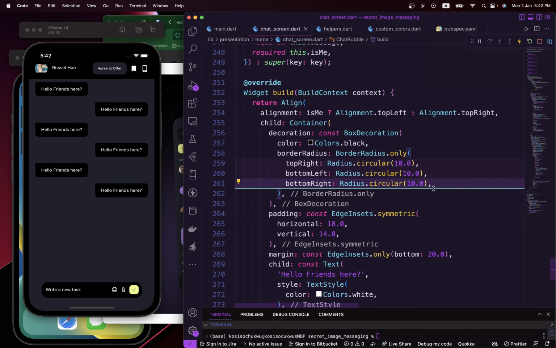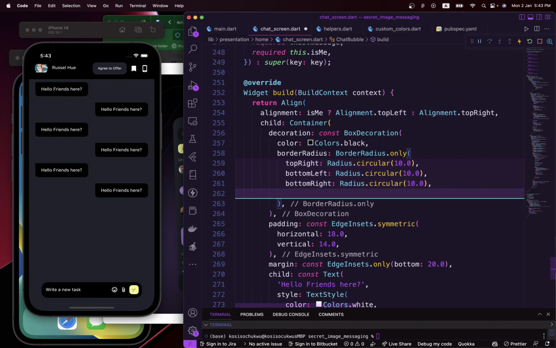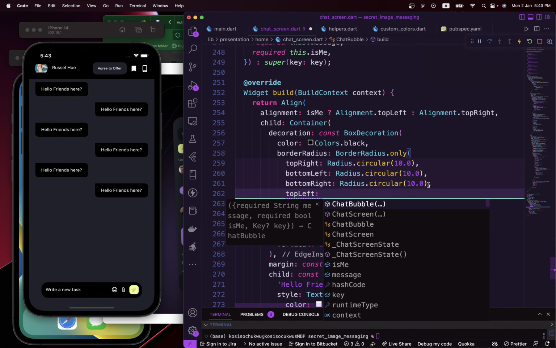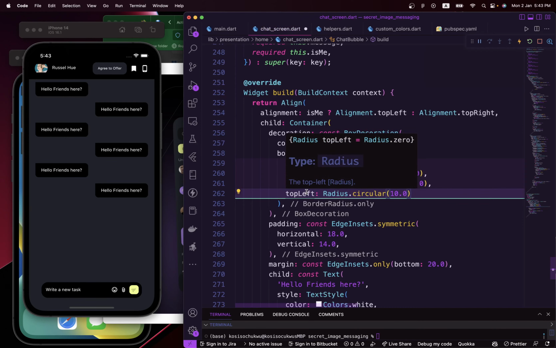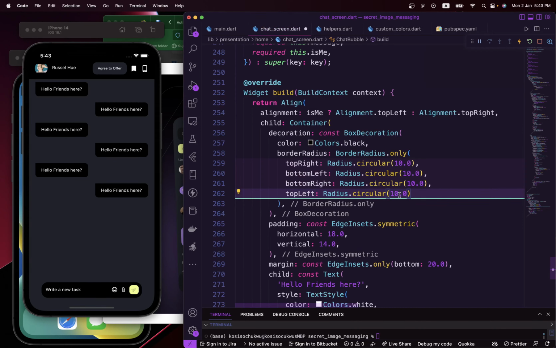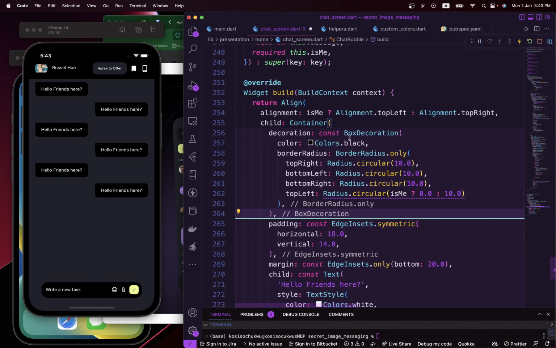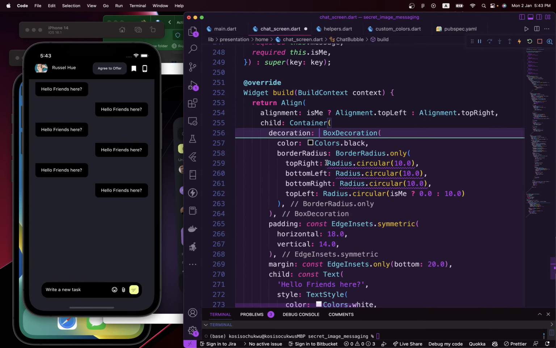So to fix that, that's basically right in here. So I'm going to say if topRight, basically topLeft. Start with topLeft. If I actually sent a message, if isMe is true, then that should be 0.0, else that should be like this. And definitely do not need to make this constant.